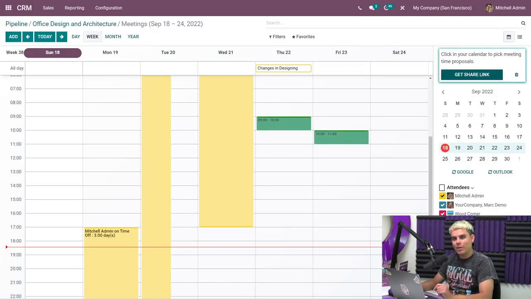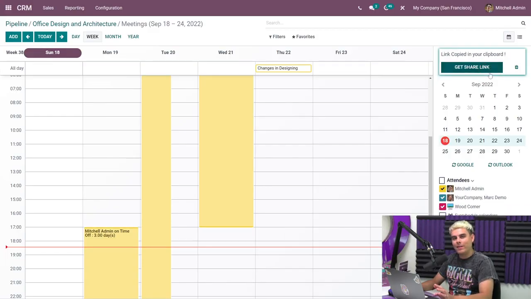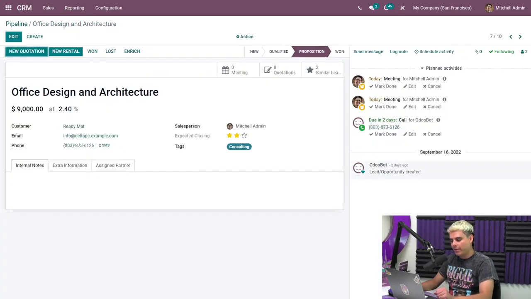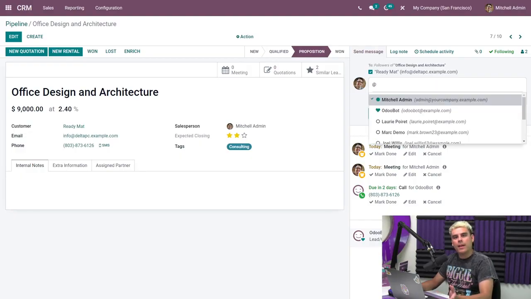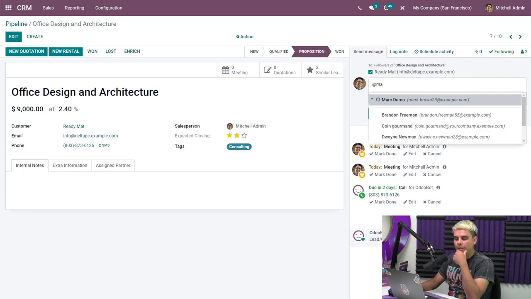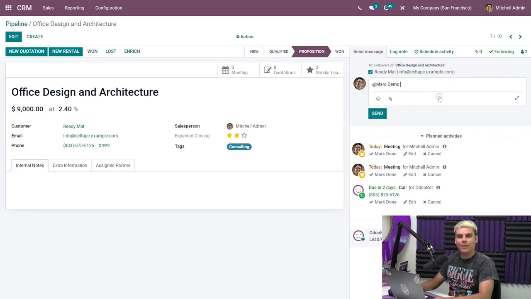So let's share it using Odoo. We're going to go back to the opportunity using these breadcrumbs that I always talk about. Very convenient. And we're going to click send a message in chatter. Now from here, I can send a message to the customer's email attached to this opportunity by checking this box. Or I can send it to a colleague by typing @ and searching for their name. In this case, I'll send this message to my colleague, Mark Demo.